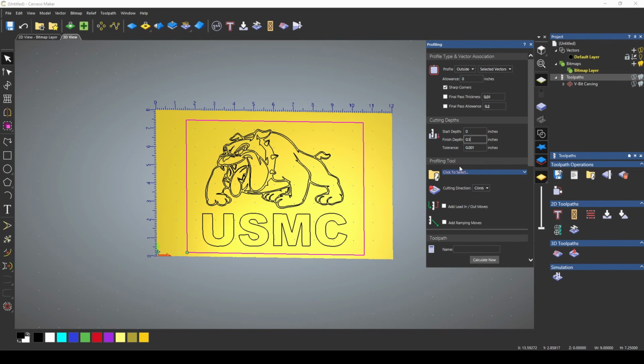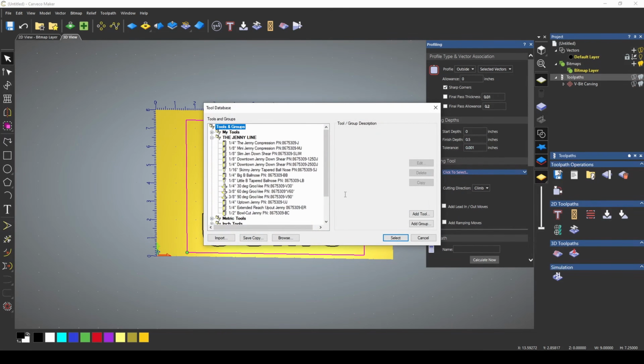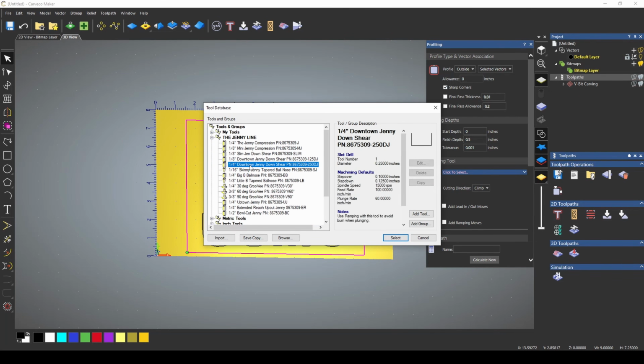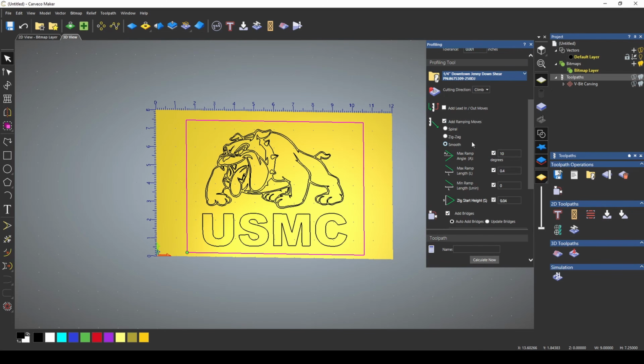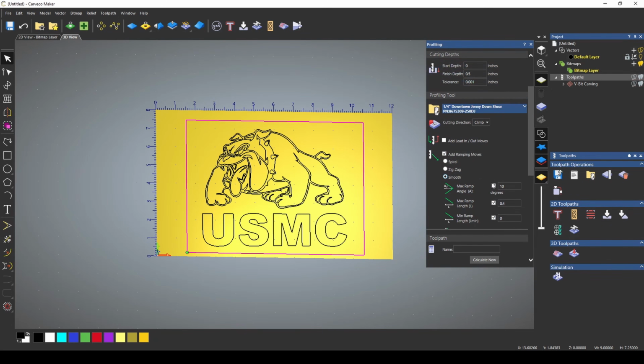Now we have to pick a tool, a bit, to profile this out. Most of the time when you're doing profile paths, you just want to use like a 1/4 inch down cut bit. Generally, when we do our profile passes, we also want to use ramping. Ramping allows the bit to come into the wood at an angle rather than coming in straight down. There's a lot less stress on the bit, and this will keep you from having dwell marks on the sides of your projects when you cut them out.